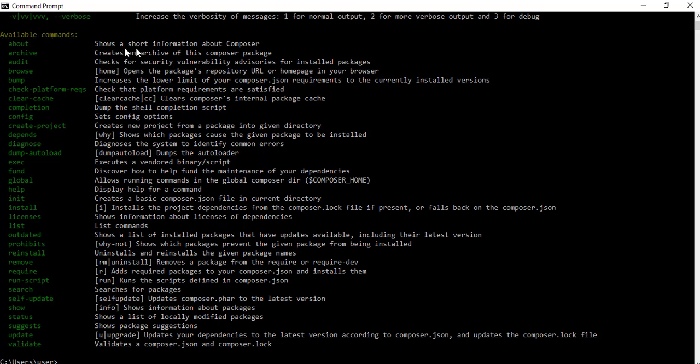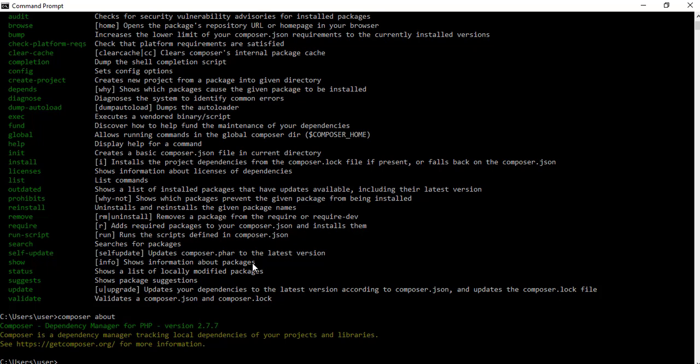About shows a short information about Composer. So let's start with that. I will type in here Composer space about. Hit enter. Exactly. And here it says Composer Dependency Manager for PHP version 2.7.7. So Composer is a dependency manager tracking local dependencies of your project and libraries. And here it points us to this website, getcomposer.org.